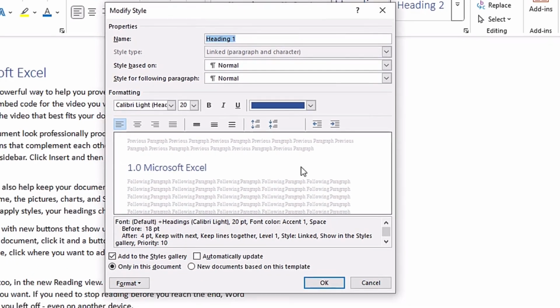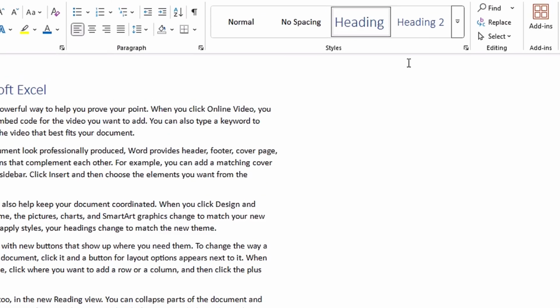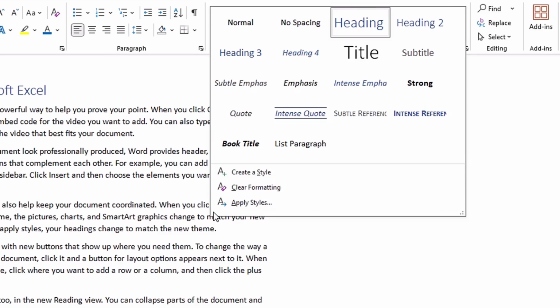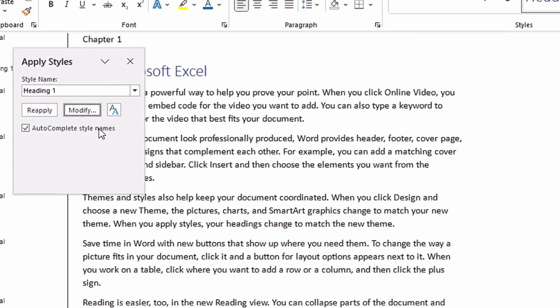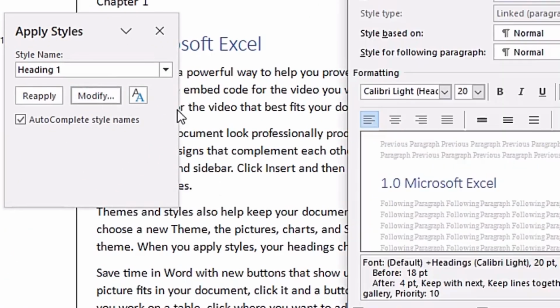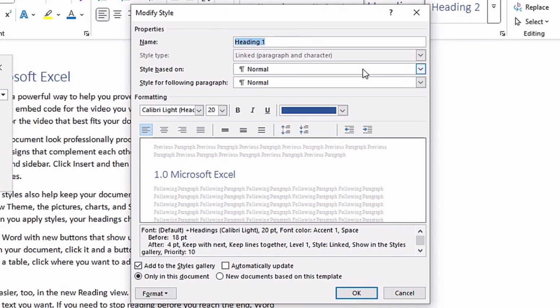There are actually a lot you can do from here, but first of all, I'm going to close it. Another way to go there is to click on this drop down arrow, come to apply styles, and you can as well come to modify. It will open for you the same dialog box.